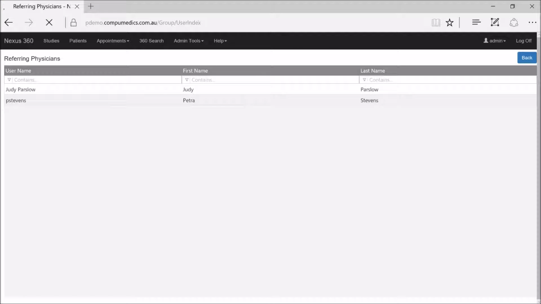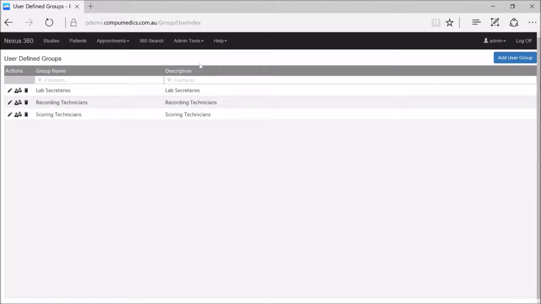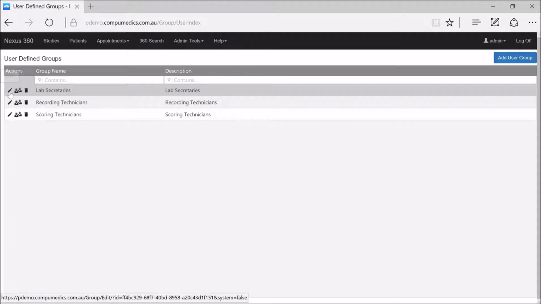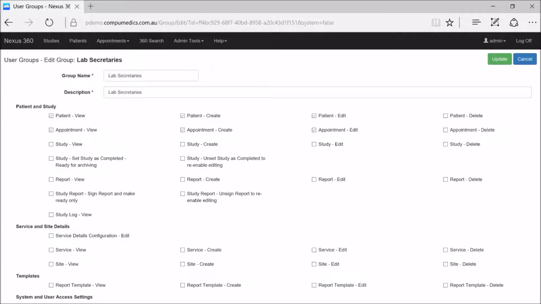Then we can have a look at user-defined groups. This is where you can go in as a lab manager and set up user-defined groups that make sense to the workflow in your particular laboratory. So in this case, I have lab secretaries, recording technicians, scoring technicians, and if we were to go into the pencil icon looking at the permissions for these groups, they change depending on the functionality of that assigned group.